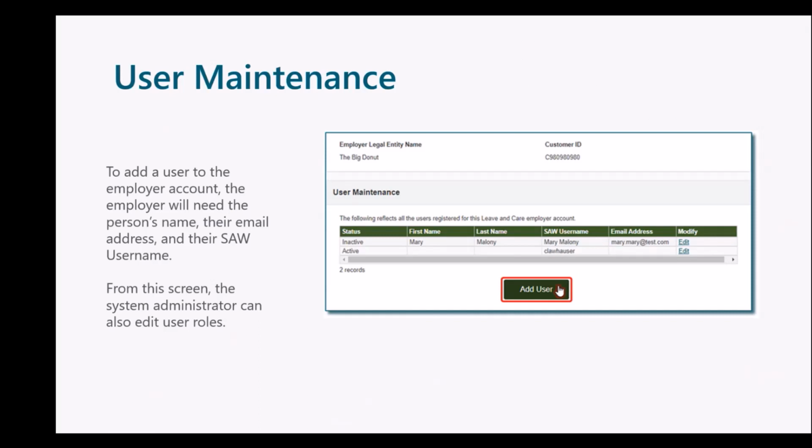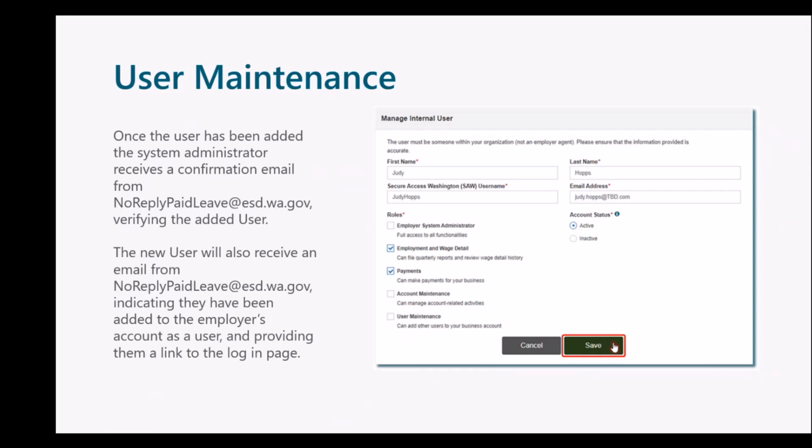Please note the system administrator can also edit a user's role by selecting the Edit link in the Modify column. By selecting the Add User or Edit buttons, you will be taken to the Manage Internal User screen. You will be able to select the roles for that specific user. Once completed, click Save. You can also make changes to user access by selecting or deselecting roles.